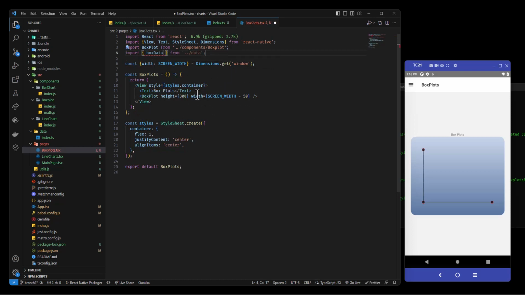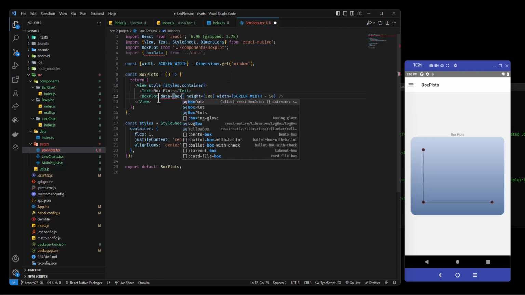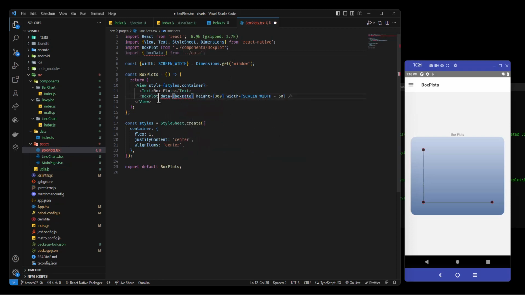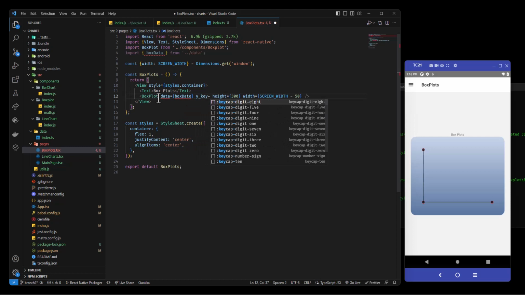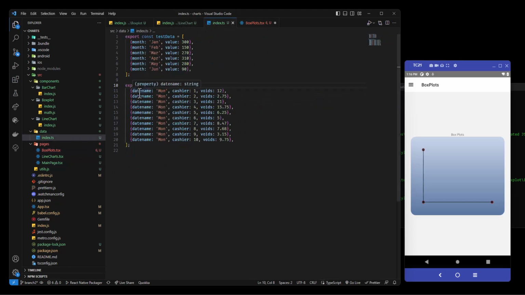And we'll pass that into our box plot. We'll say our Y key is going to be equal to something, and our X key is going to be equal to something. Not an array. Let me make this Y, it's a pet peeve, X goes first. And if we look at our data, date name is our X, voids is our Y.